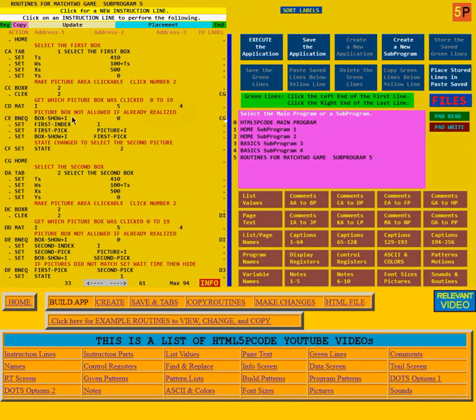Then we want to know if that box was already realized, which means it has a value greater than 0. They really shouldn't have clicked on a box that already had a bird in it. So if box show sub I is not equal to 0, we have to leave there because it already has a picture. So we go to CG, which means we go home again.